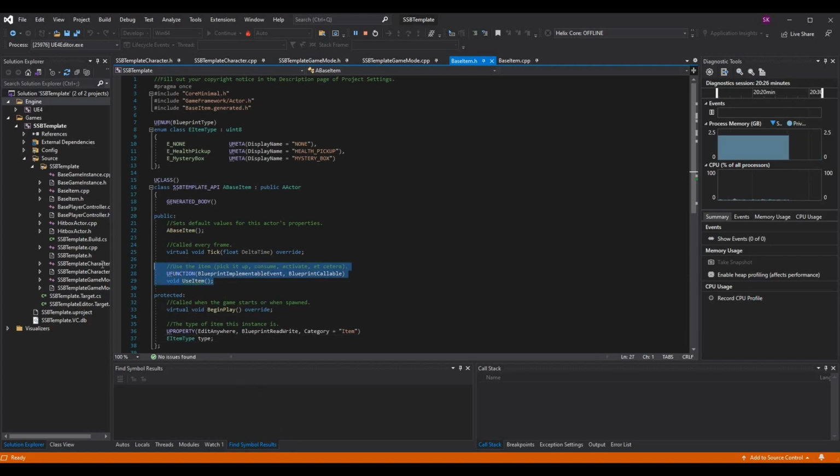I've also written another function here, specifically a Blueprint implementable event, which means that we don't define the logic in C++, we define it in the blueprints, but we can call it from wherever we want. So we can call it in code. I've also made it blueprint callable, so we can call it in the blueprint. I called this use item, and as the comment says, use the item, pick it up, consume, activate, etc. So basically, whatever this item does, this is what we want to do when we interact with it. We want to trigger that logic.